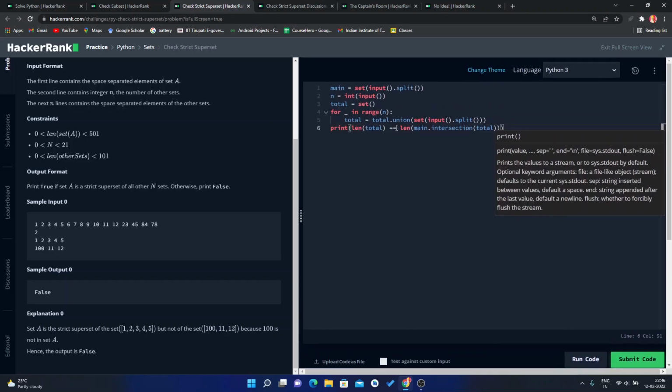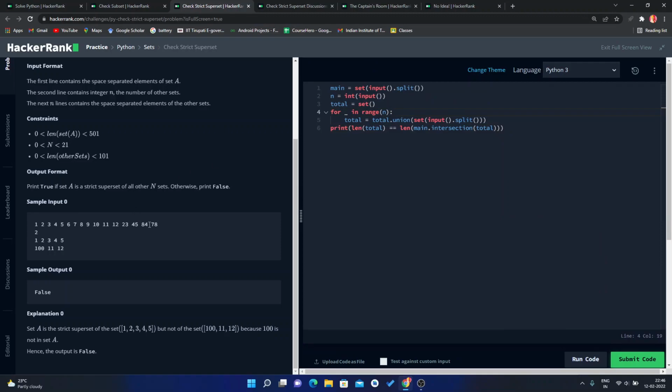Yeah, it is working. So what we did here, first of all we take the main set, then the total number of sets, then we take the union of all the n sets, then we do an intersection with the main set. If the length of that intersection is equal to the total length of that set, if they both are equal, then it is true, otherwise false.